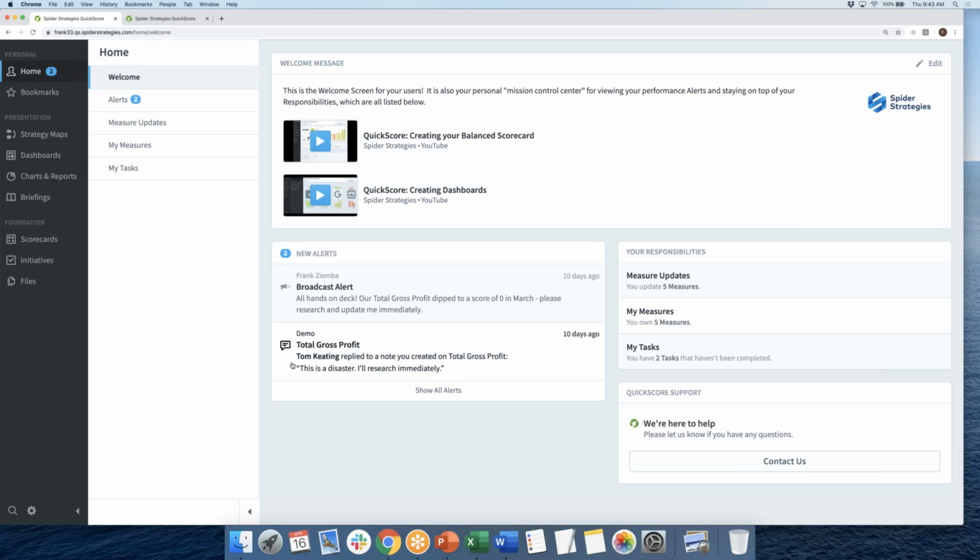In this particular case, what this alert is triggering is going just to me, and I'll show you how this gets configured. But anytime there is a response to a note that I had typed into the system, so I just showed you that with gross profit, and I sent a note that said, hey, what on earth is going on with total gross profit?